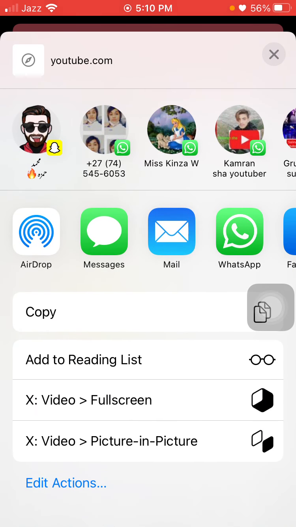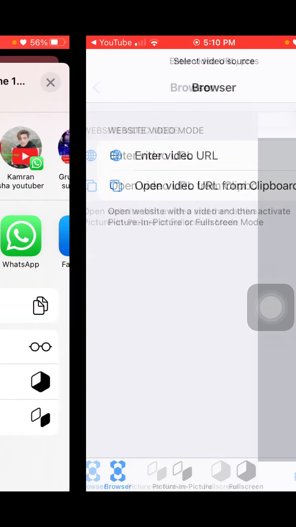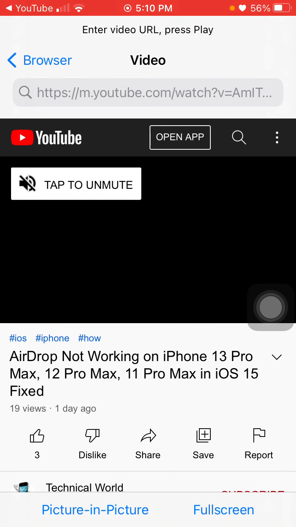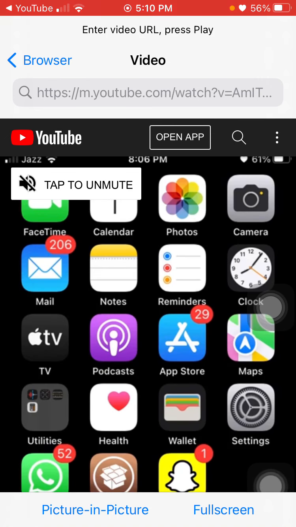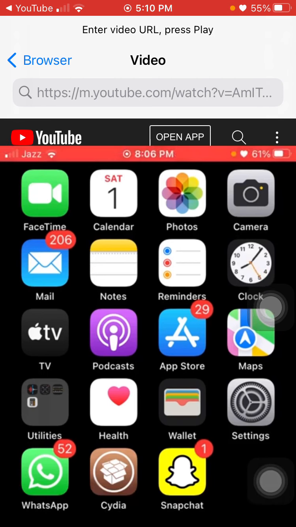Here you can see two options: X video full screen, X video picture-in-picture mode. Tap on it and this software will automatically get your video. Now tap picture-in-picture mode.